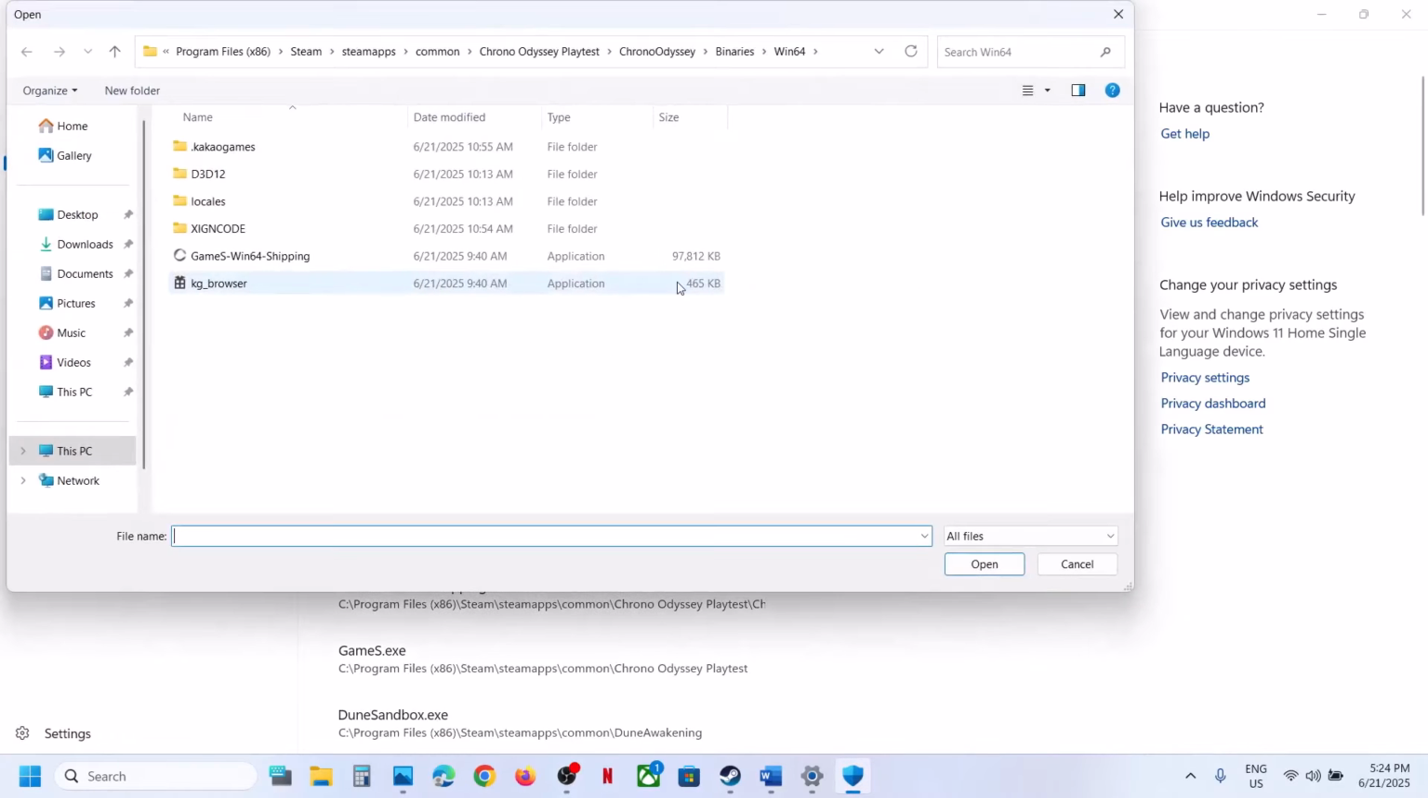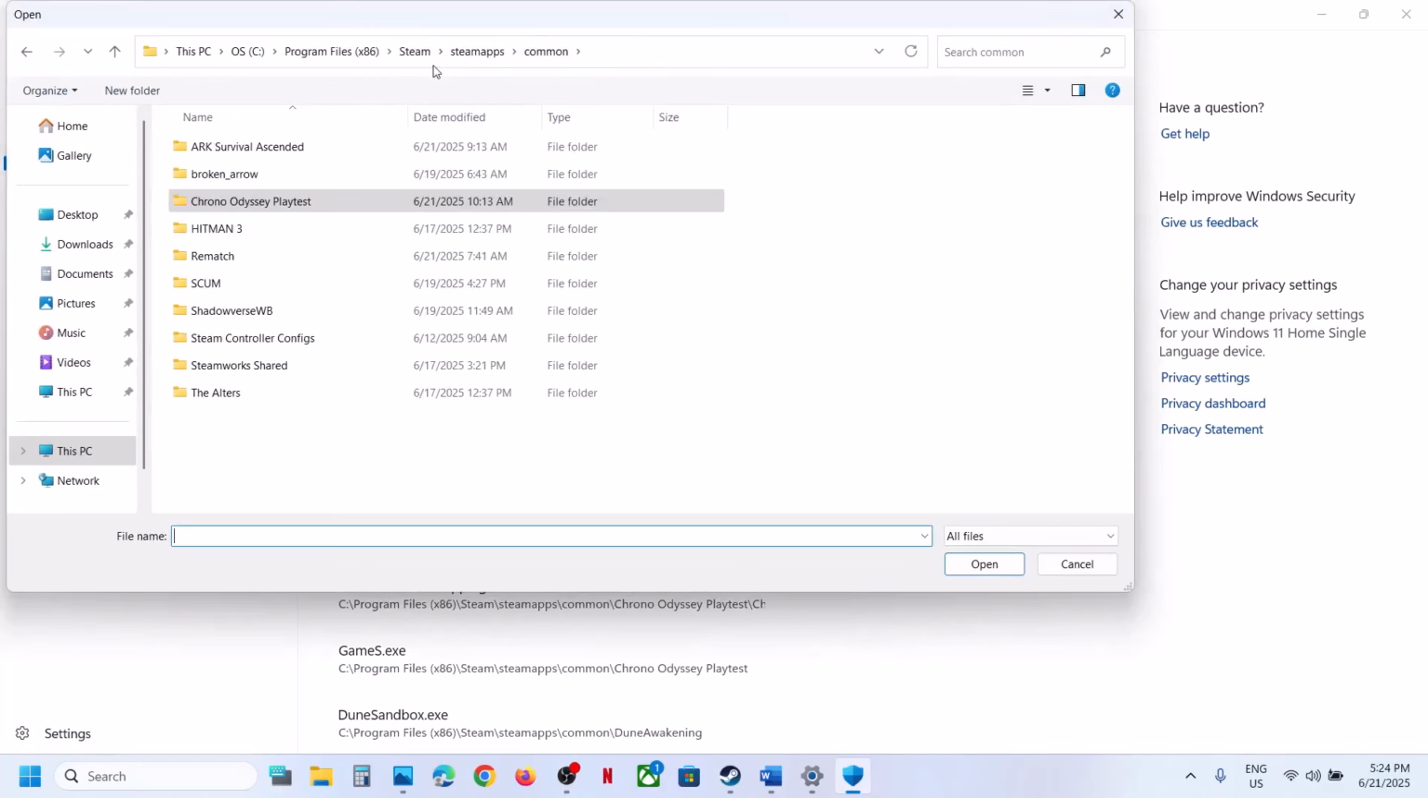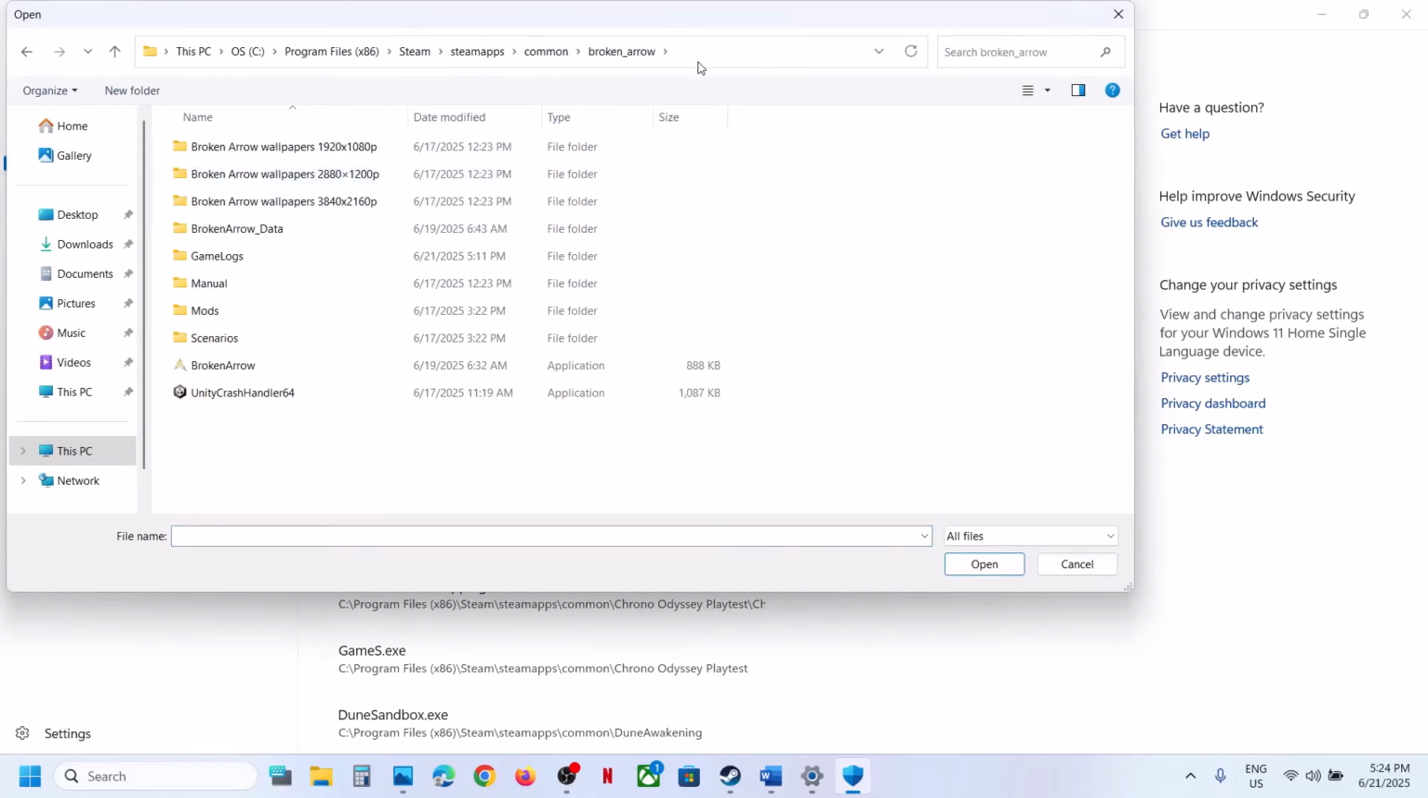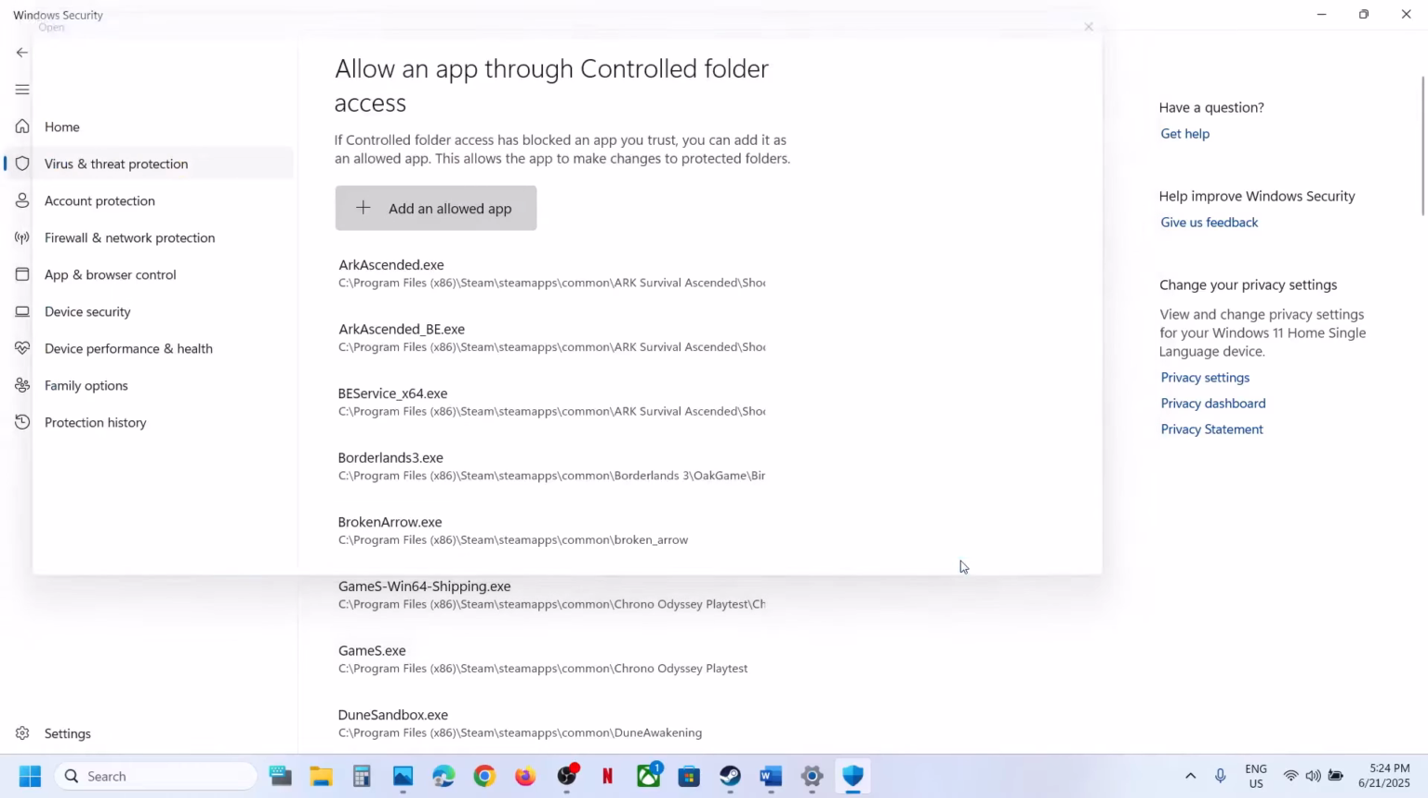Click on Browse all apps, and then go to the game installation folder. So in my case, the game is installed in this location. So go to the game installation folder, select the game exe file, click on Open.